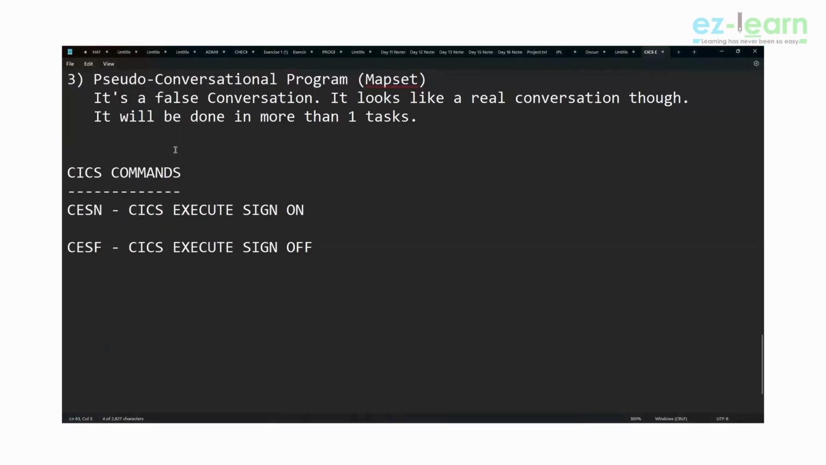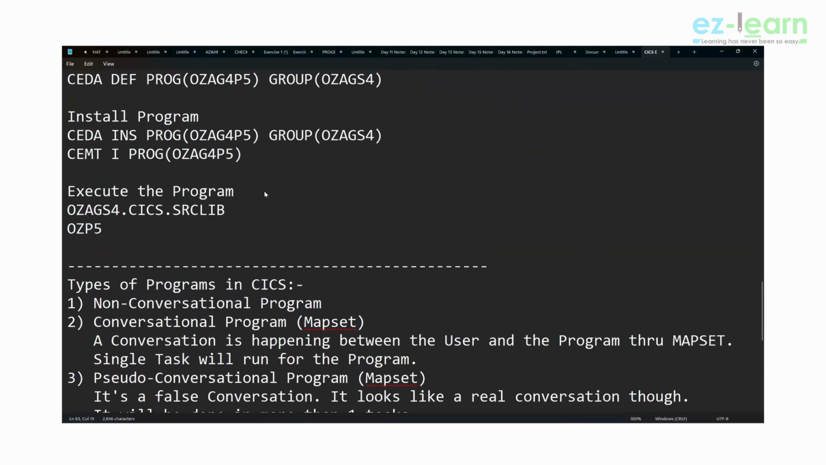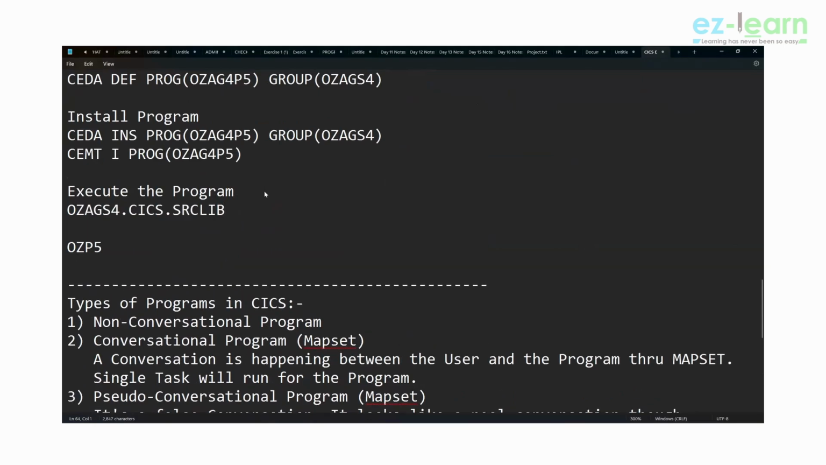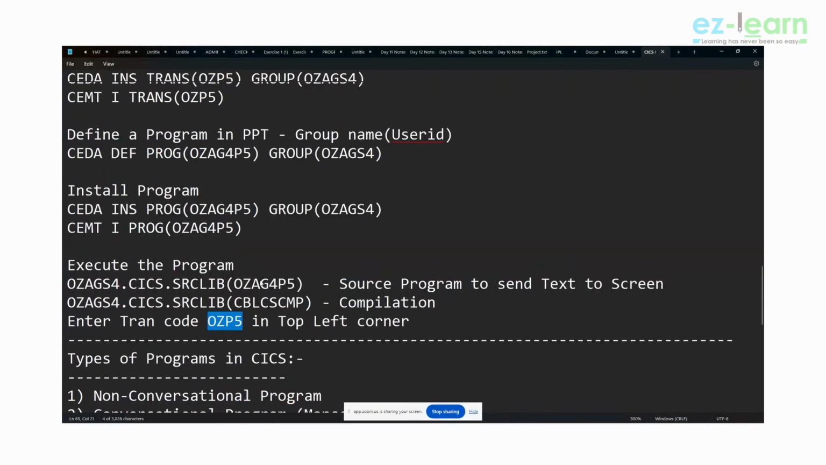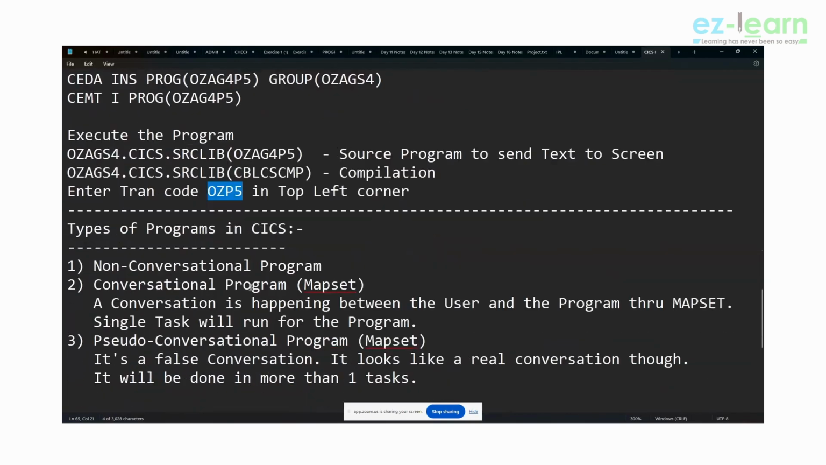So once I give access with the user ID and password, you can create your own library. You can write OSRGS4 dot. This is compilation, and this one will be source code. This is how we can define and install, and then we can execute a simple program.